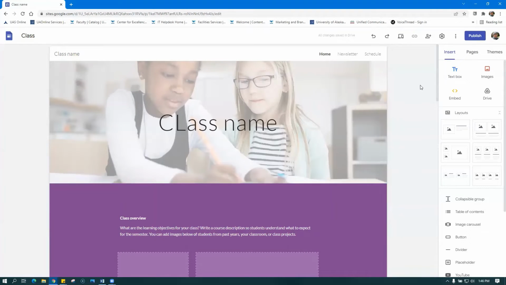Your Google site is completely customizable. The most commonly used items are at the top: text box, images, embed, and drive. Below that, you find section layout templates that you can use to add and arrange content quickly. Below the layouts, you will find a few more advanced features to add to your site. Be wary of the image carousel, as it has known accessibility issues.